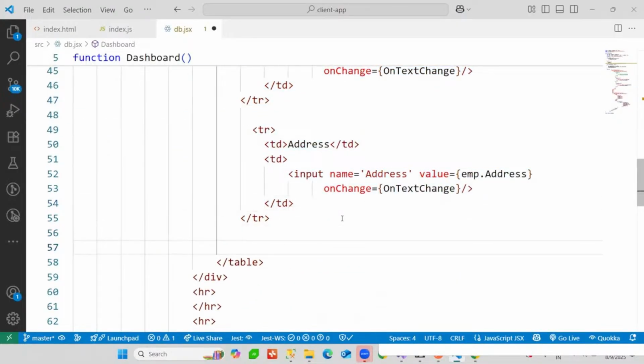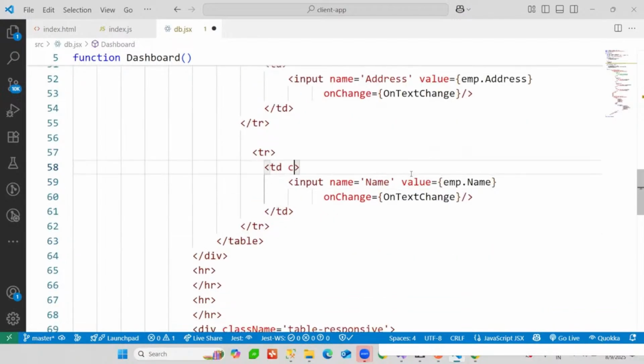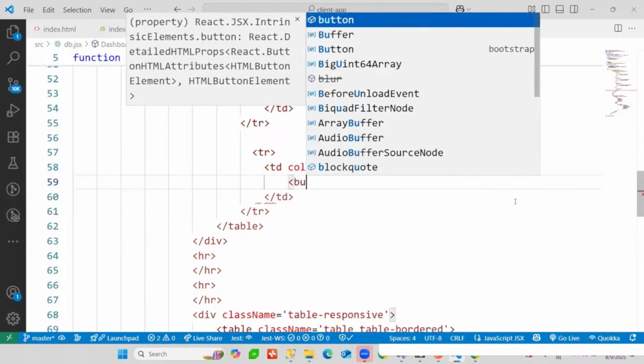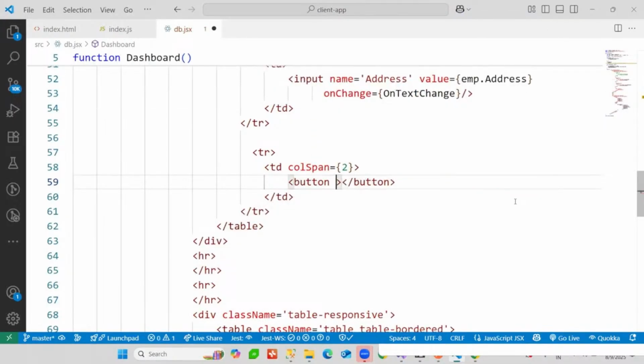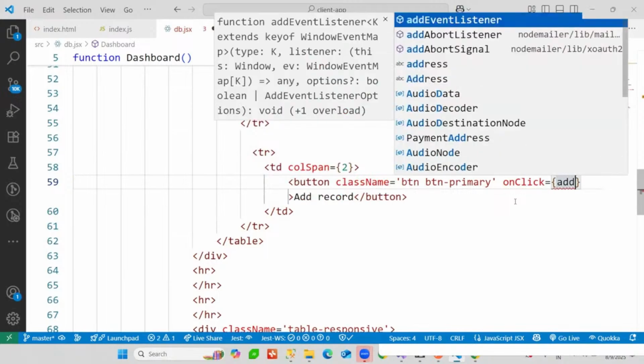And later on, we will have one TD with the colspan equal to 2. And we just need a button to do the addition into the database. So we'll need a button. We can plan to use here a class which can be button and btn dash primary. We can convey button text as add record. And whenever somebody tries to click on this, we can simply say on click and a method called add record.